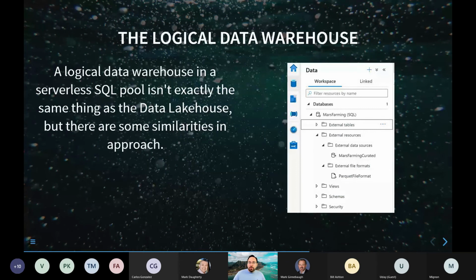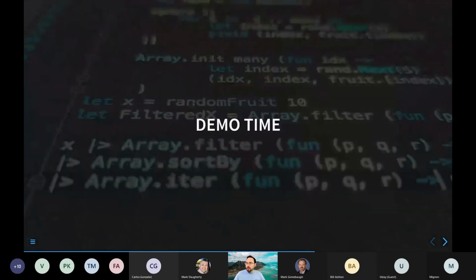A serverless SQL pool is a different approach to that, and that is to use this concept of a logical data warehouse. There are some similarities in the approach. The data still lives in the data lake. The data lake is the thing that gets queried. But what happens is that we create views that represent what the data warehouse would look like, and then we query those views. So let's take a quick look at that.